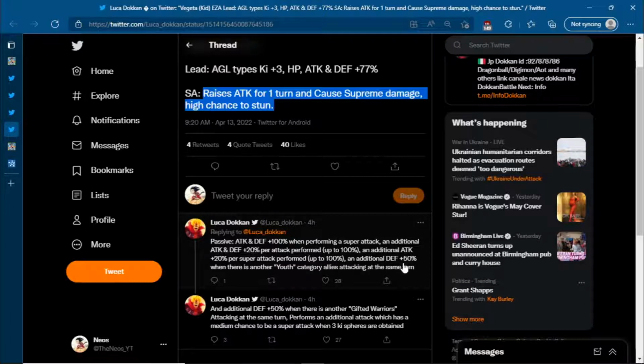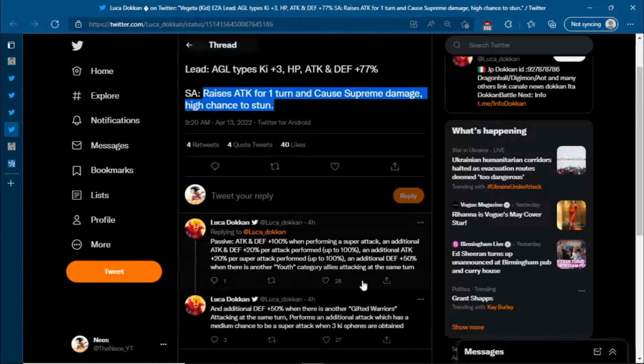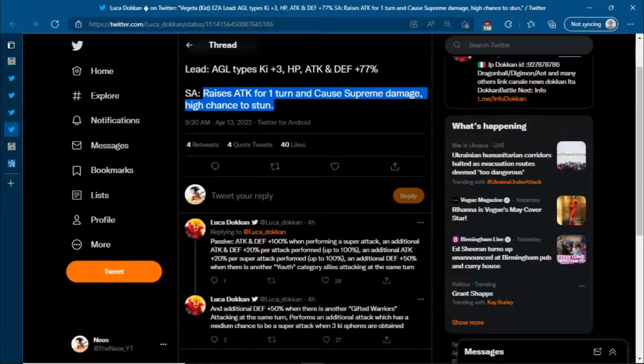An additional 50% defense when there's another youth category ally attacking in the same turn. Okay, more. An additional 50% defense when there's another gifted warriors unit attacking in the same turn, and then performs an additional attack which has a medium chance to be a super, when three key spheres are obtained. Okay, he actually probably looks the best out of all of them, just because he has a lot of different buffs going on, right? And he has value in something like Super Battle with his high chance to stun.